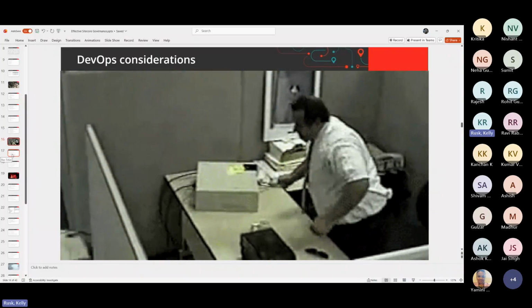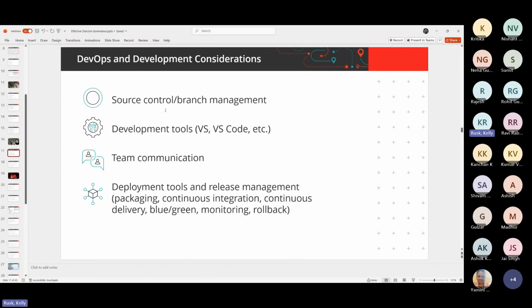But from a DevOps perspective, we really want to talk about, okay, what kind of source control or branch management do we use? So from a branch management perspective, you can use a trunk-based deployment. You can be more iterative. There's a lot of different options, right? And I'm sure all of us have had those arguments back and forth about, well, what do we do in source control? How do we manage our branches? How do we merge things together?